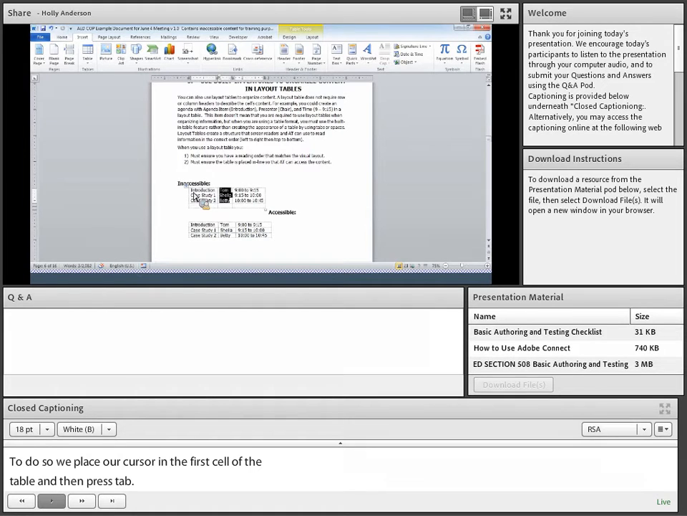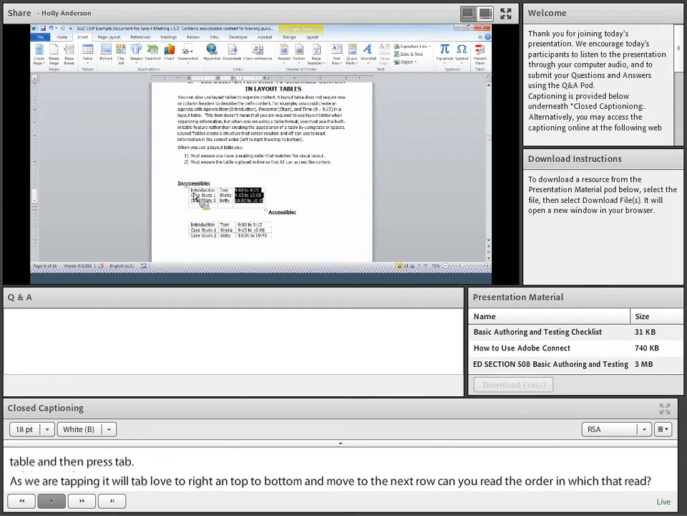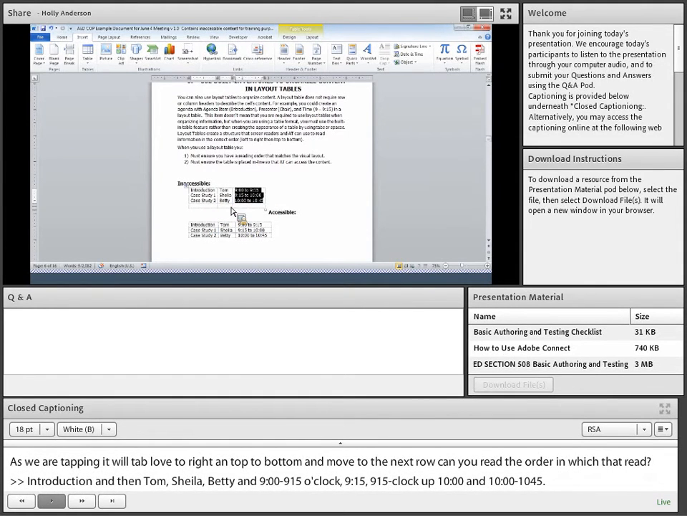Introduction, and then it went Tom, Sheila, Betty, and then 9 o'clock to 9:15, 9:15 to 10, and 10 to 10:45. So instead of reading across as it's laid out visually, it's actually reading down and then moving over and reading down the times again.